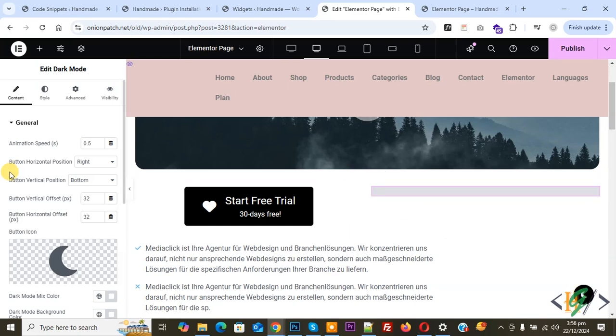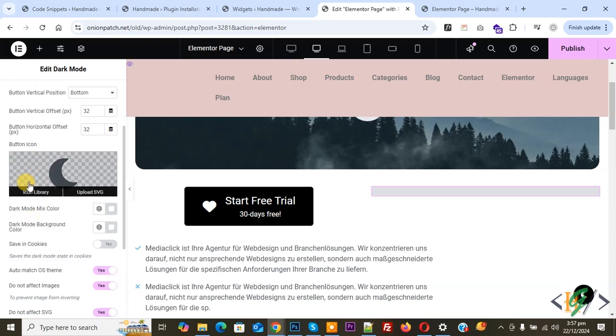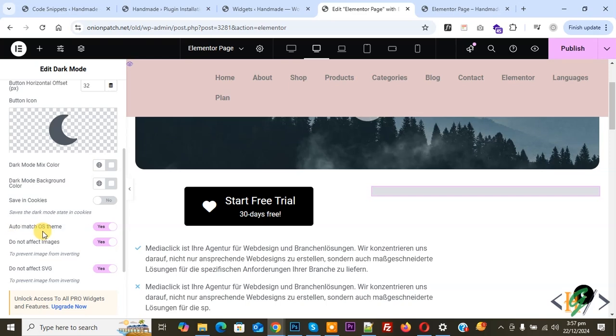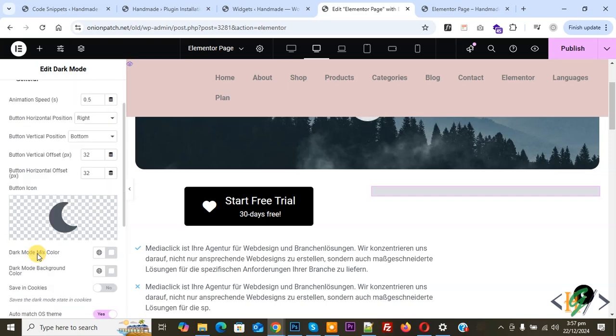Now you see the widget edit, so you can set the animation speed, button horizontal position, button vertical position, so you can do settings according to your requirement. If you want you can change the button icon. Now you see dark mode, mix color, background. Also you see auto match OS theme, do not affect images. So you can do settings according to your requirement.